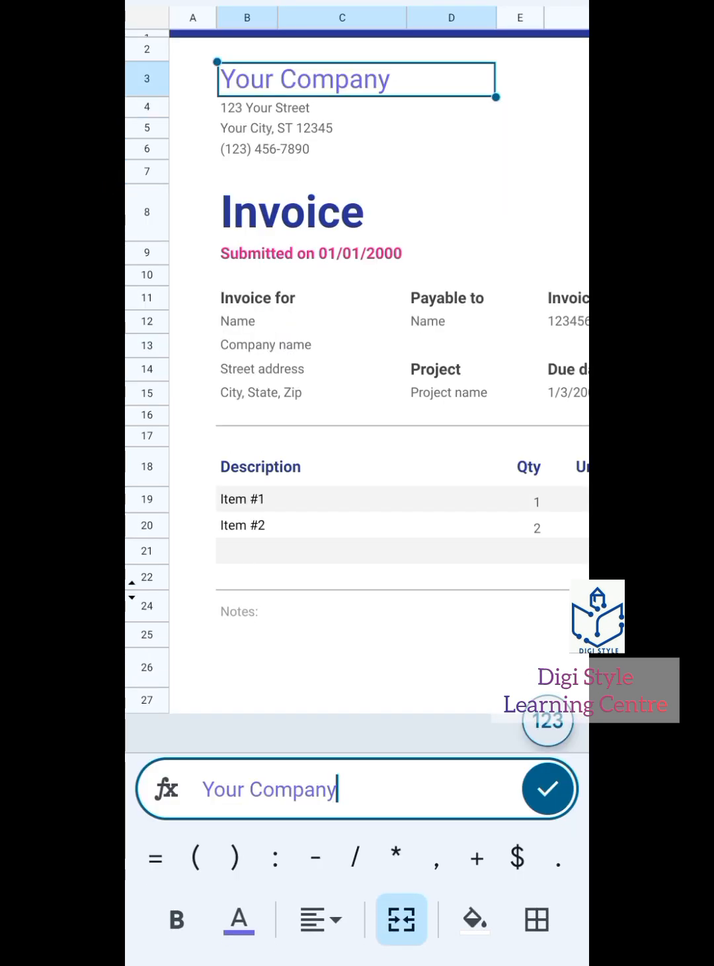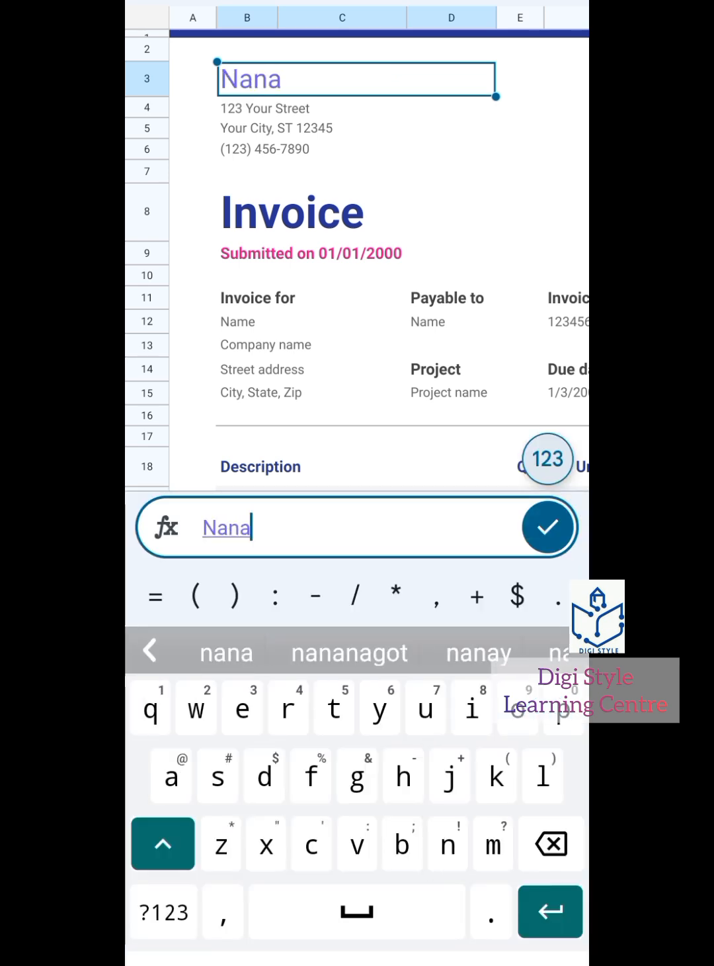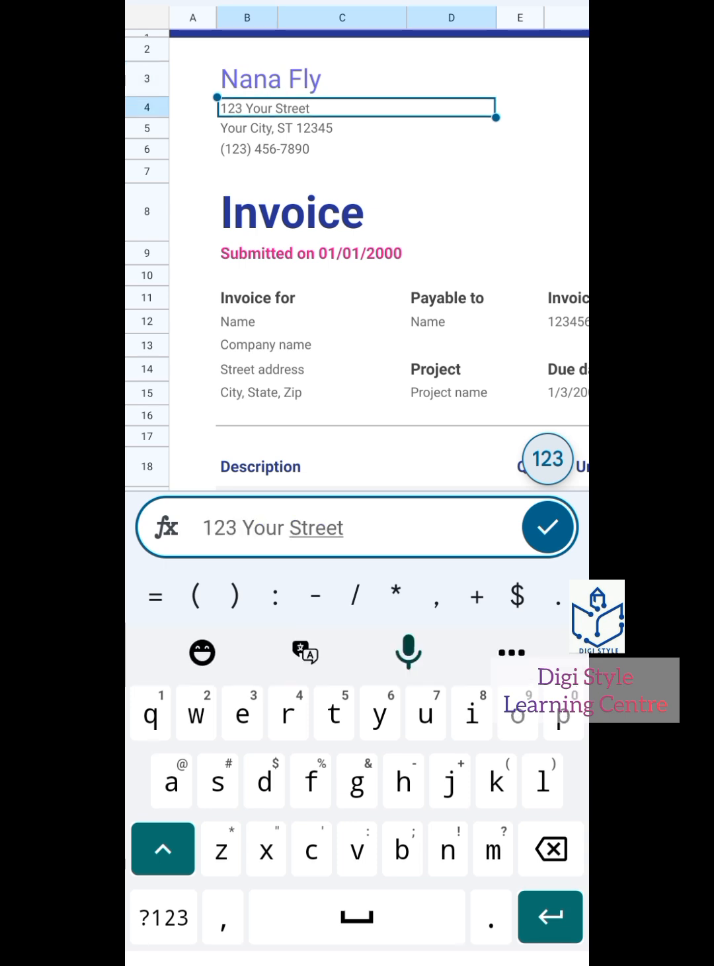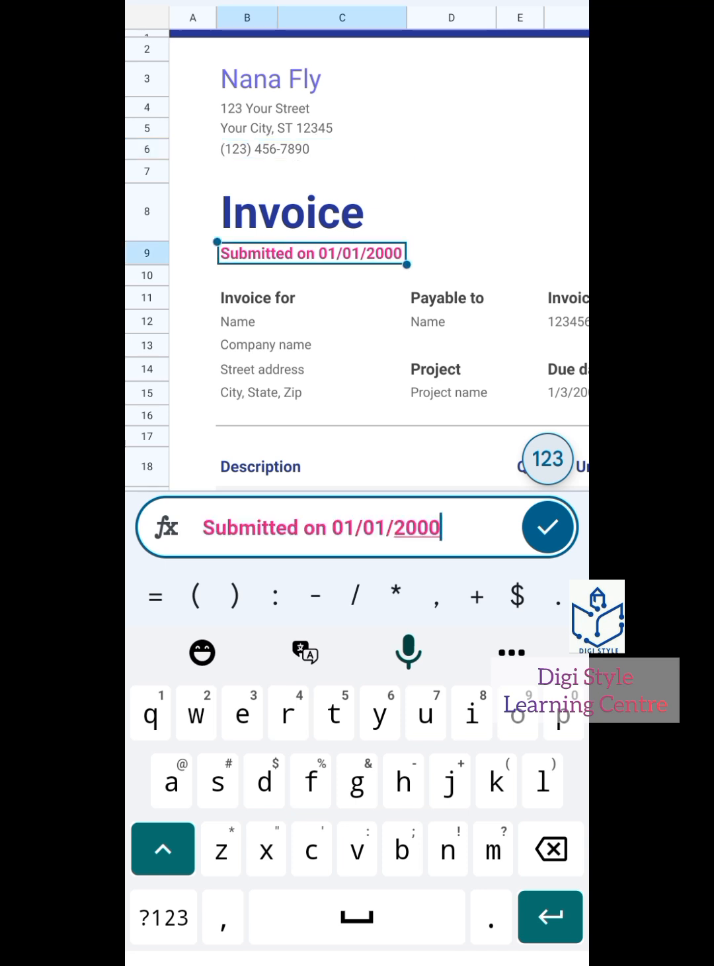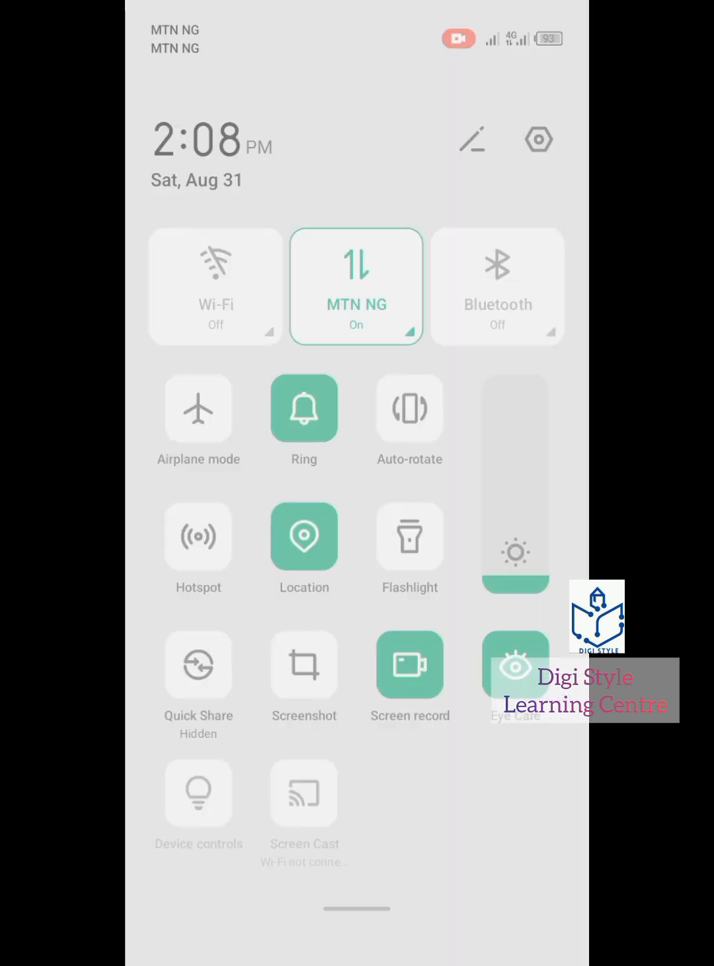So I clicked on company, and you can type your company name just like what I'll be doing right now. Now, this means that you could use this particular invoice template to perform your own functions. You don't really have to start printing or designing anymore. You could use any design from this Google Sheet template to do whatever you want to do by clicking on any of the items here. They are all editable, all right, as you can see.